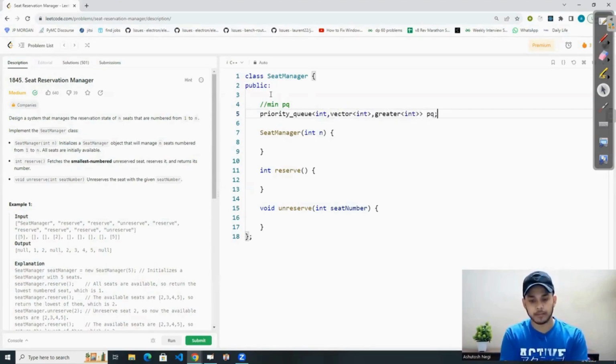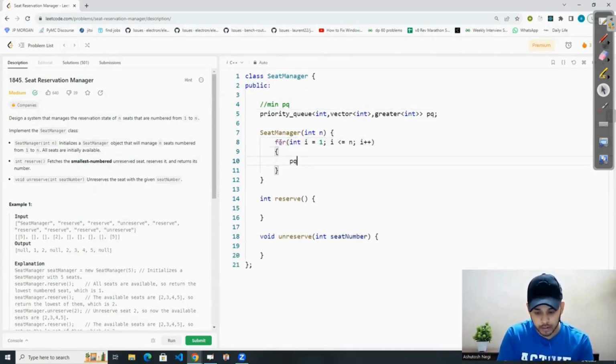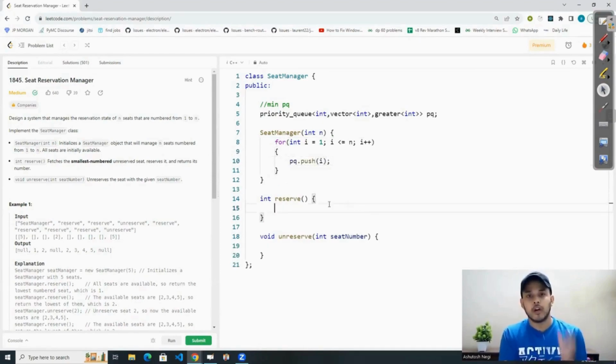Okay, done. Now in this constructor function, what we'll do? We will push all the seeds in our priority queue, right? So we will push all the seeds labeled from 1 to n in our priority queue. Okay, done. In reserve function, what we will do? We will reserve the seed with the lowest seed number, right?